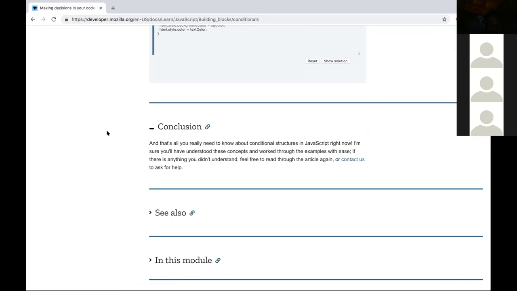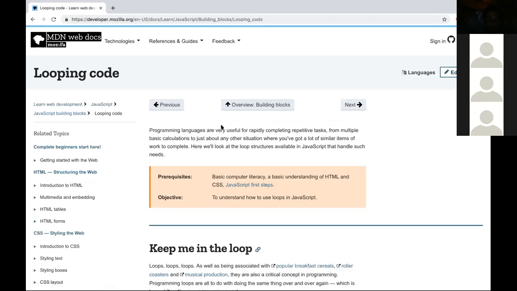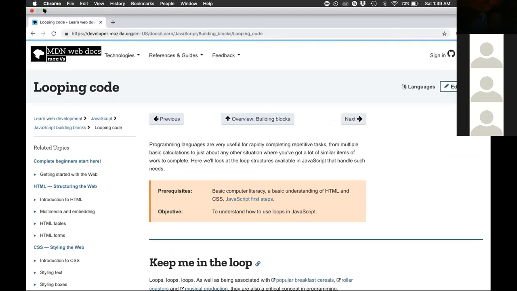Okay. Conclusion. And that's all you really need to know about conditional structures in JavaScript right now. I'm sure you would have understood these concepts and walked through the example with this. If there is anything you need to understand, feel free to read through the article again. So we'll be moving on to looping next.